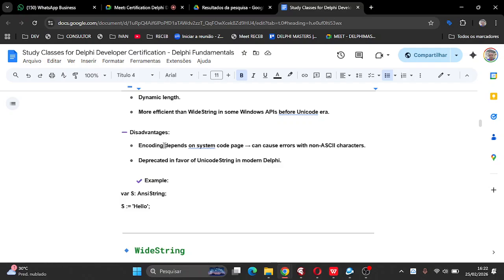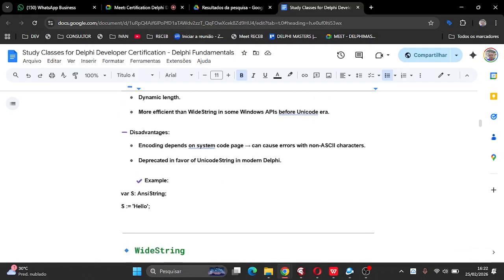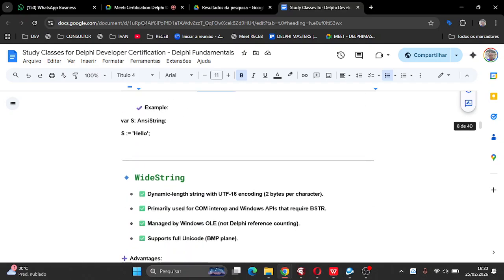The disadvantage: encoding depends on the system code page, which causes errors with non-ASCII characters, and it is deprecated in favor of Unicode string in modern Delphi. And Unicode string is the best way to use, the best recommended kind. You can still declare any kind of string variable like ANSI string.